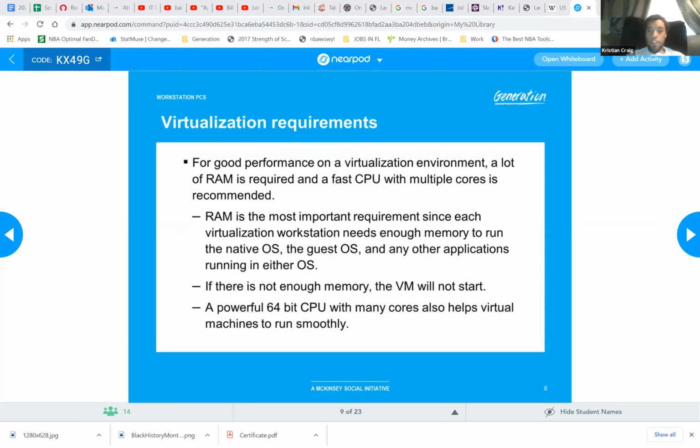Virtualization requirements. For good performance in a virtualization environment, a lot of RAM is required and a fast CPU with multiple cores is recommended. RAM is the most important requirement since each virtualization workstation needs enough memory to run the native OS, the guest OS, and any other applications running in either OS. If there's not enough memory, the VM will not start. A powerful 64-bit CPU with many cores also helps virtual machines to run smoothly.